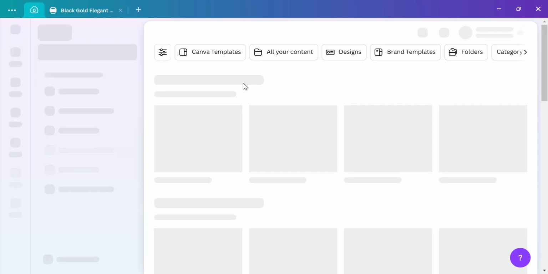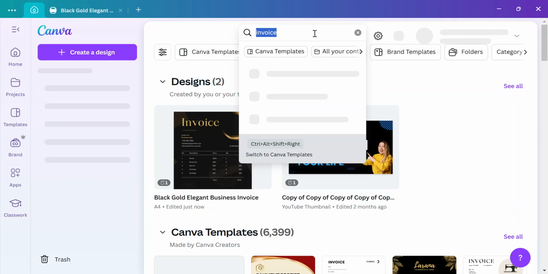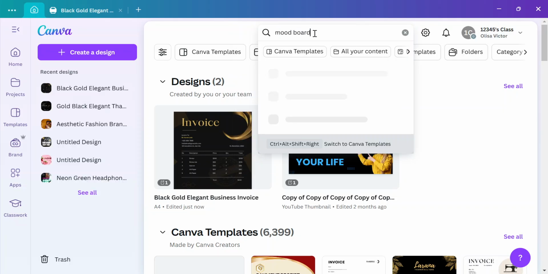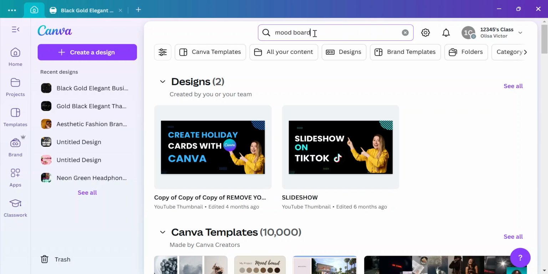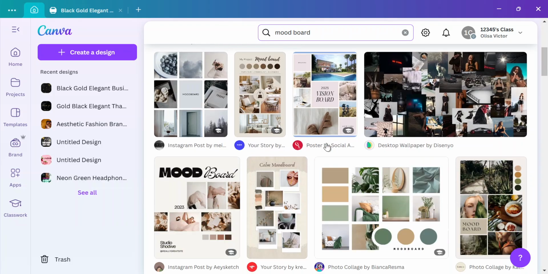The easiest way to go about it is to go to Canva and click on the search bar or the search menu on top here and click on mood board. Click on it and then wait for the templates page to pop up. Then on the templates page, you see that there are so many, over 10,000 templates to choose from. Guys, I mean, what else do you need?